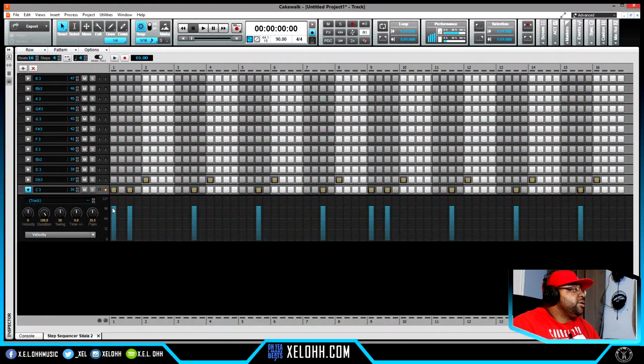So in here is the velocity of your kick. So if I wanted to raise the velocity of all of them, I can just click at the top here where I want it and drag my mouse all the way across, and boom, now I have all of them at the same exact length and height and quality.